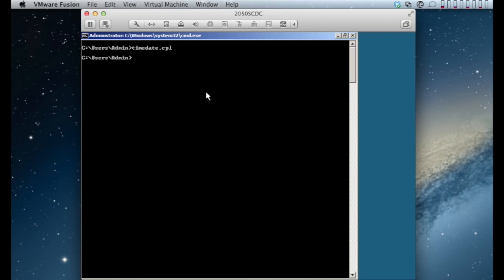Next thing you want to do is type in hostname. This gives you the actual name of your computer. It's going to be something weird like this. You have to know what the host name is in order to change the host name. So in order to do that, you want to type in netdom rename computer, all one word.